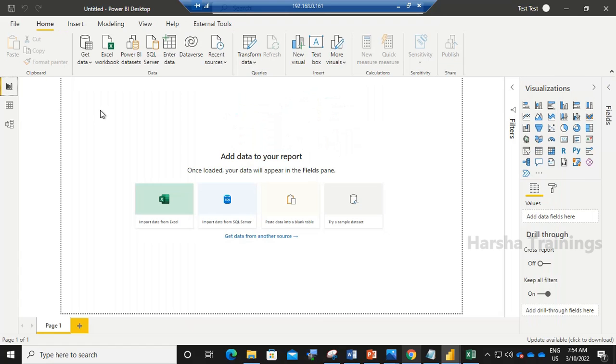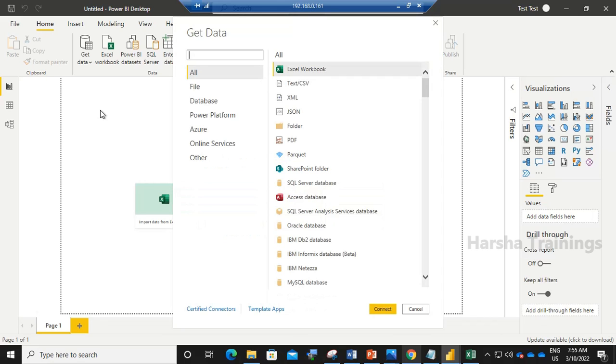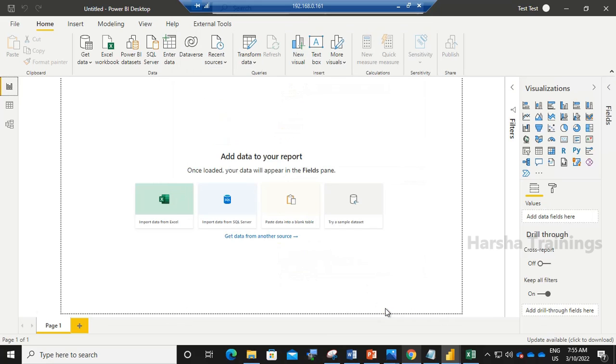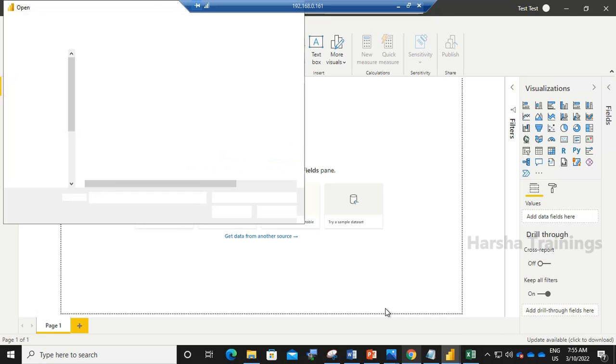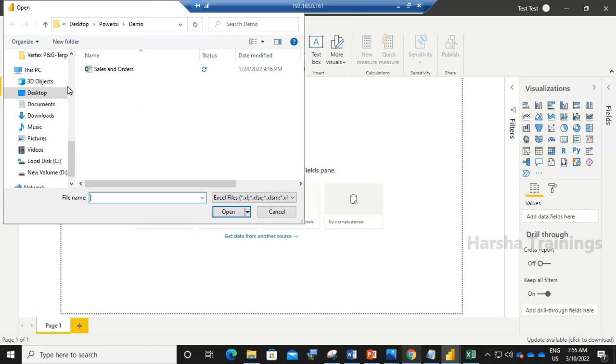Where is my data? You need to import the data, right? To create your dashboard, you need to have some data. So I'm going to get the data. For example, my data is in an Excel workbook, so I'm connecting to Excel. Okay, this is my data. Open.